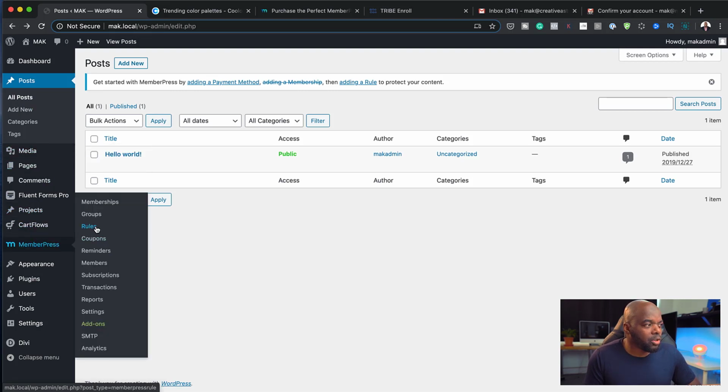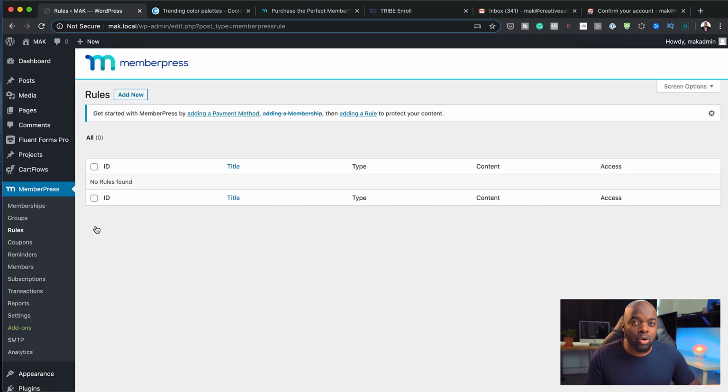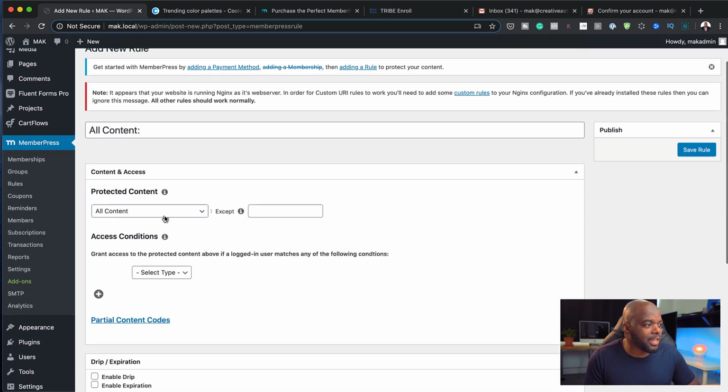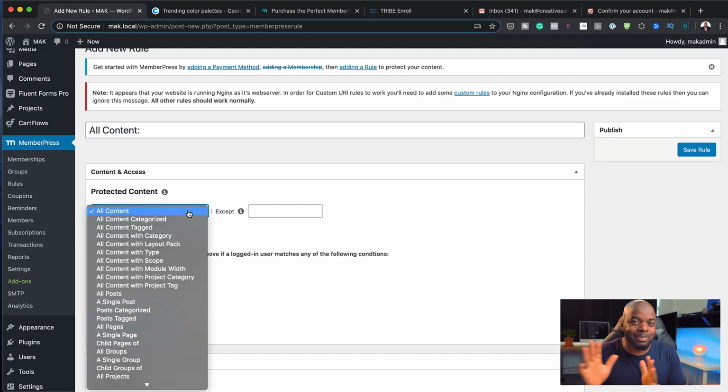Over here, if you go to rules, this is where you make your global rule. So you don't want to do it per article or per lesson. This is where you want to come and say, add new rule. And this is where you can say protect all content. That means you're protecting everything, the whole website. And that's not ideal to do, by the way. You want to make sure you protect specific content.